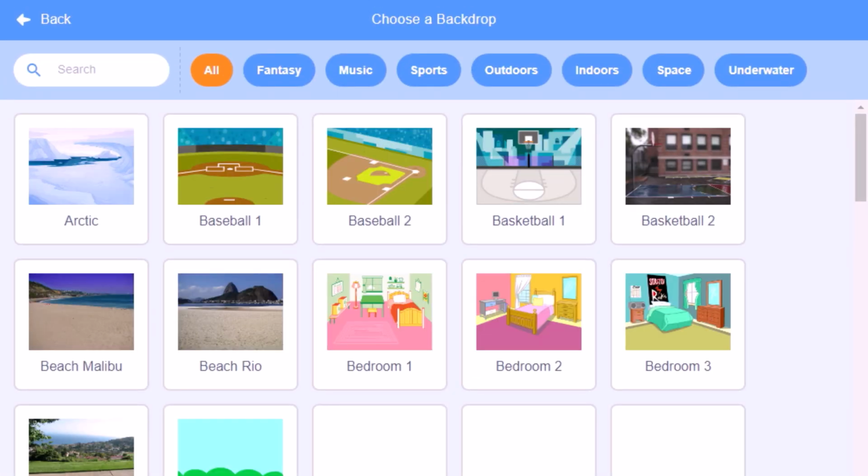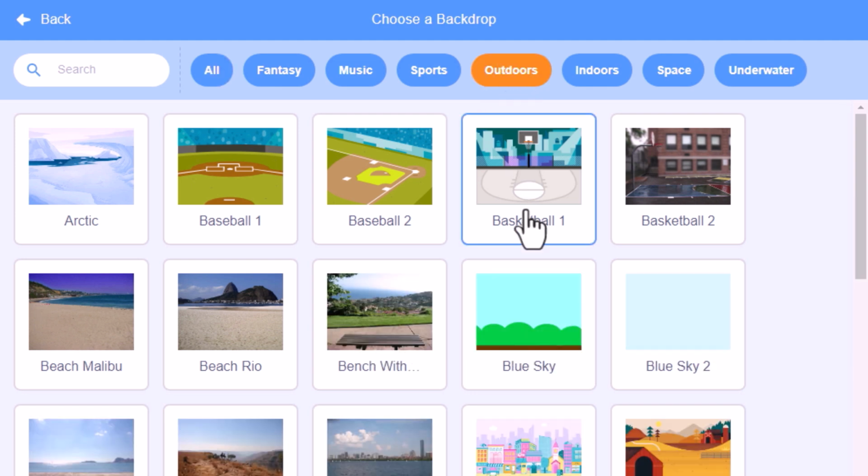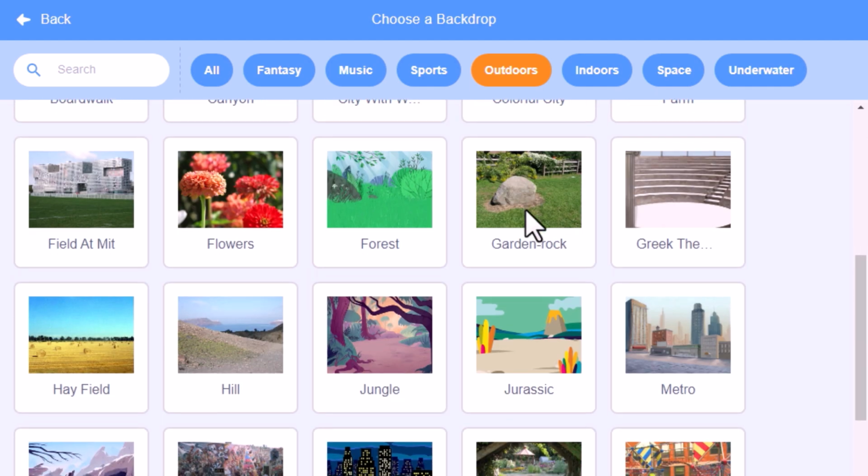When the library opens, click the categories at the top to view the different backdrops available, and use the scroll bar on the right to see more designs. Select the Outdoors category, scroll to find, and then select.